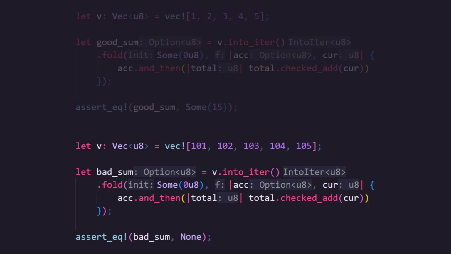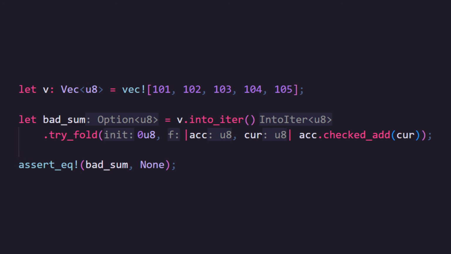Thankfully, there's a method designed exactly for this, tryfold. Not only will it stop iterating on its first none, potentially ending very early, but because it knows we're dealing with options, it'll automatically unwrap our accumulated option for us, making this code much simpler.